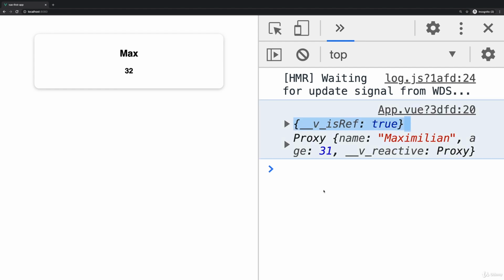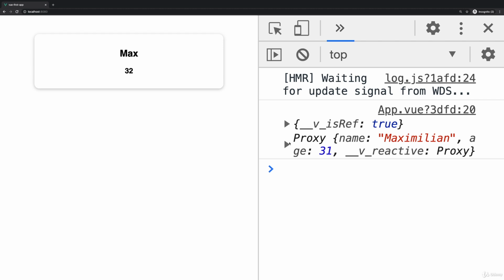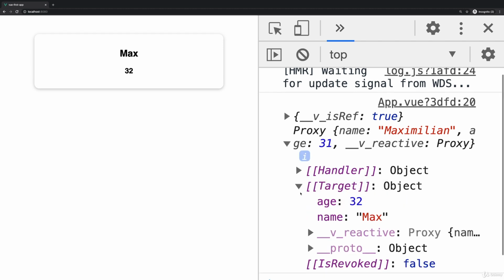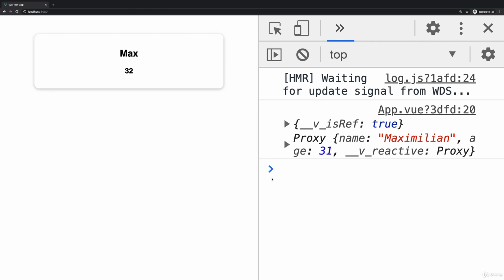If I save this and I reload, here's our log. The first one here, that is our ref. You see it's an object with that value prop, and in that value prop the number is stored. And we have the getters and setters. The reactive object is a proxy wrapped around our object, and it has those extra handlers for dealing with data changes so that Vue is aware of them.